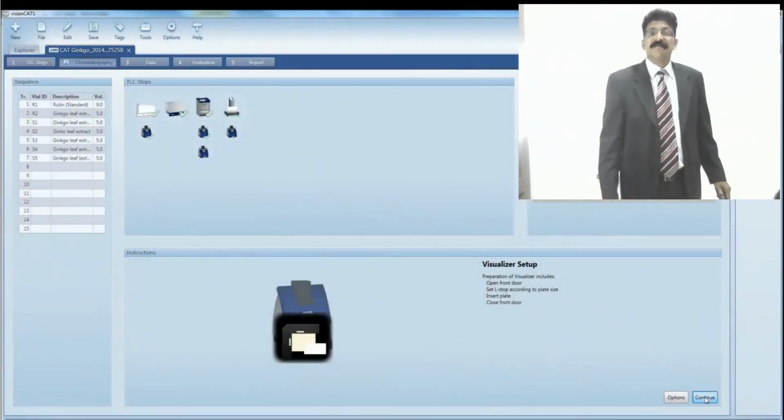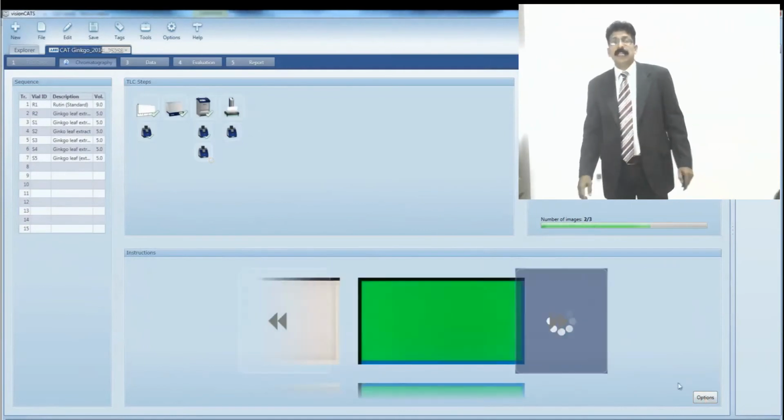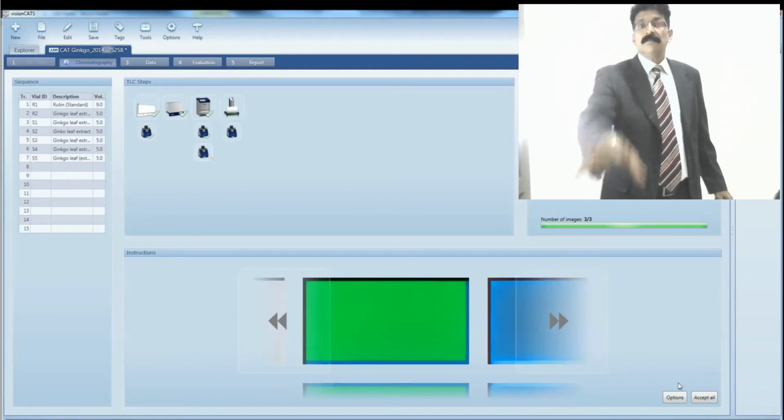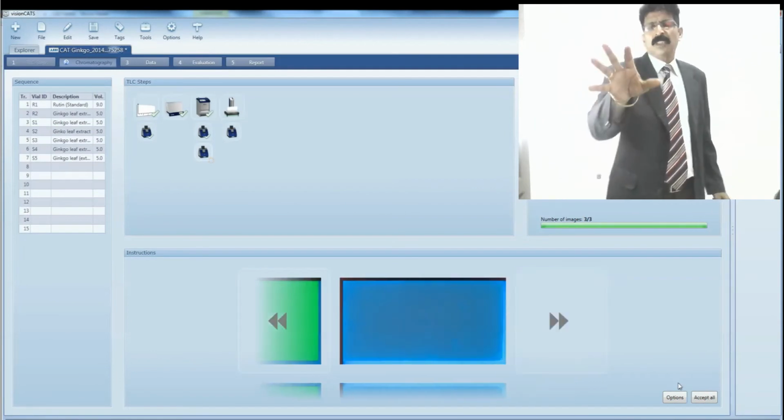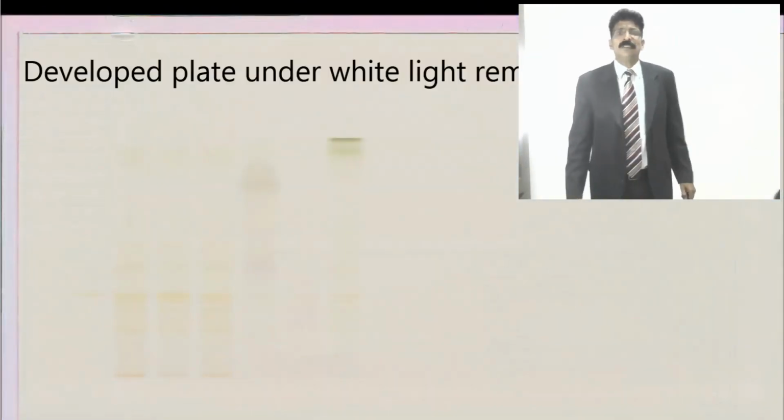First, she is visualizing the plate in white light. She can see that this is by white light. There will be some spots lightly, but they may not be seen very clearly. And now she is going for the UV, where it is not clear in white light.